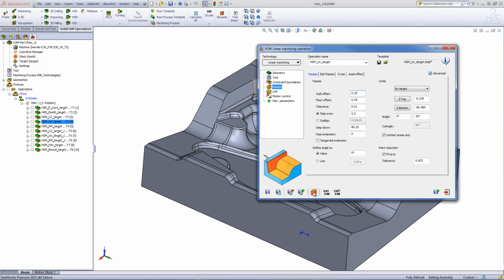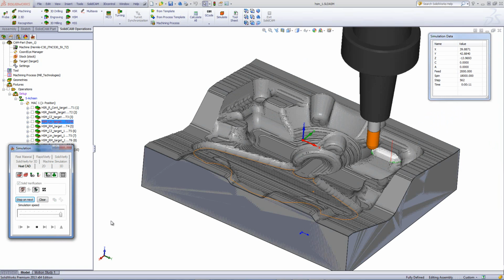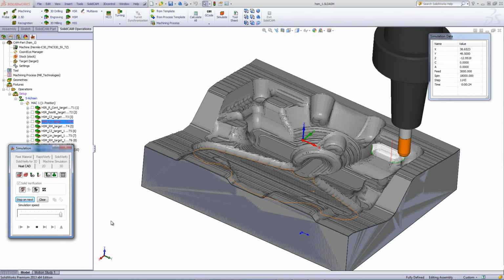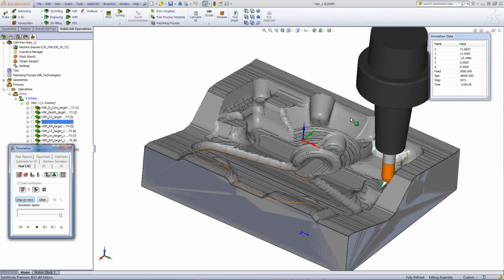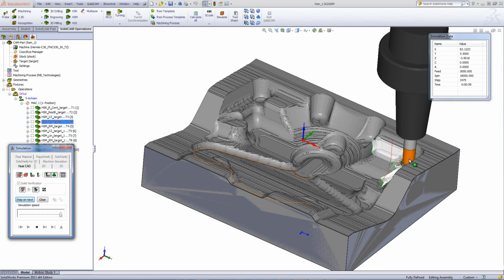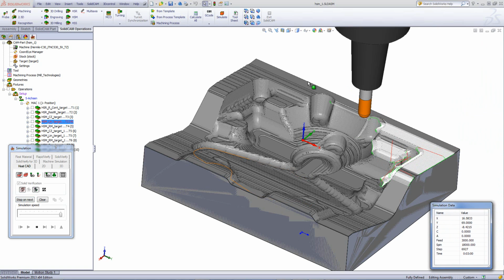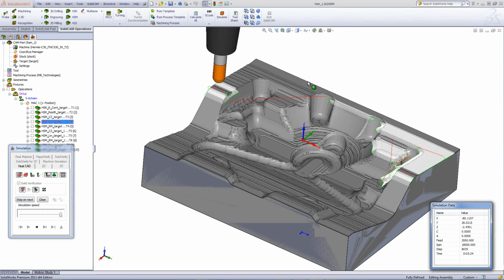If we take a look at the simulation itself, you'll see that in this operation, it's only working on the shallow areas, not on the steep areas such as this area over here. It will not work on any of the steep areas, only on the flat areas or the shallow areas as shown over here as it goes along the entire part, finishing up all the shallow areas.